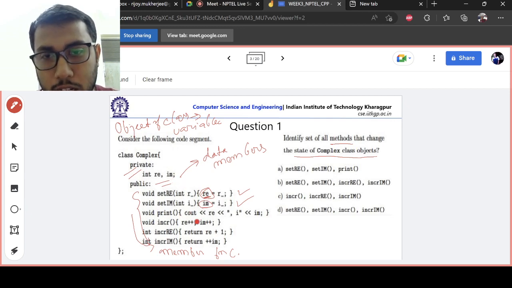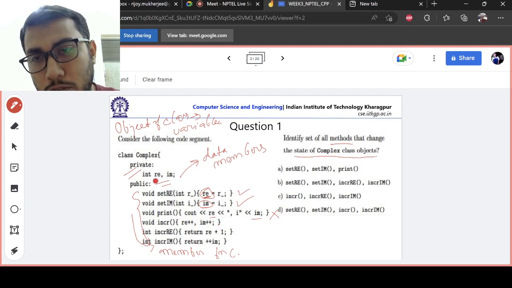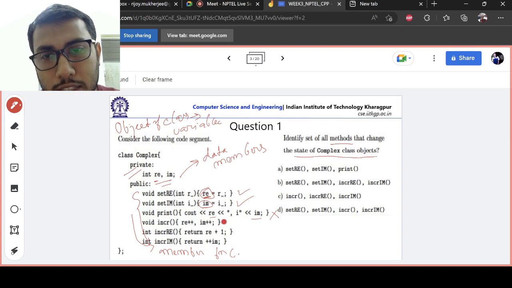Next is void print. See here, none of the values is changed. It is only used for printing purposes. It is not being updated. So this one does not change the state of the complex class object. Next is void incr. It increments these values re and im. So this changes the state of the complex class object.